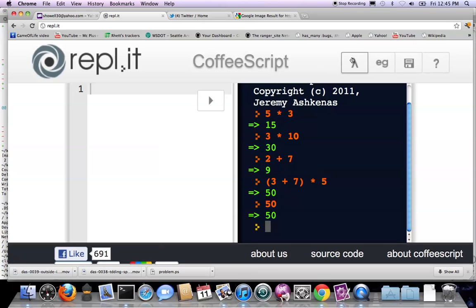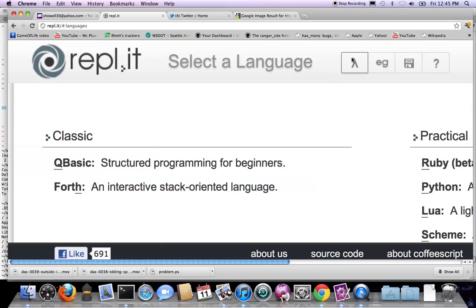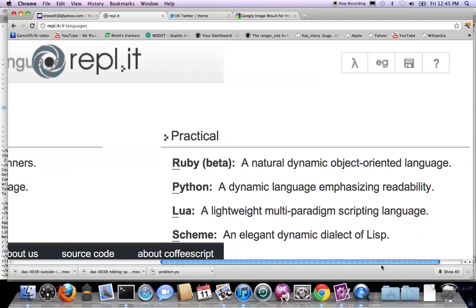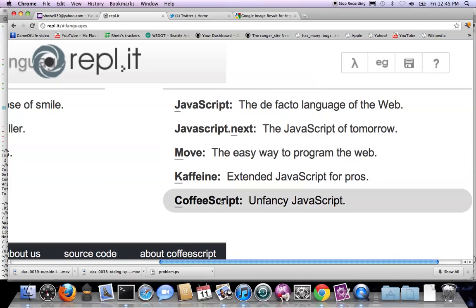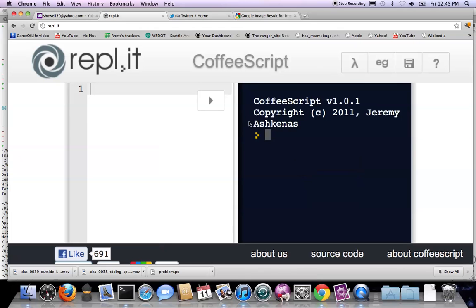And when you arrive at the site, if you've never actually been there before, you're probably going to see this Select a Language page, and you're going to want to scroll over to the right, and then you're going to want to scroll down, and you're going to want to find the link that says CoffeeScript, and that'll bring you to the page that we've been working with during this video. That's all for now.